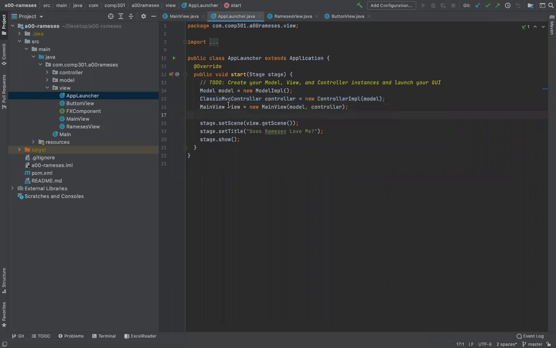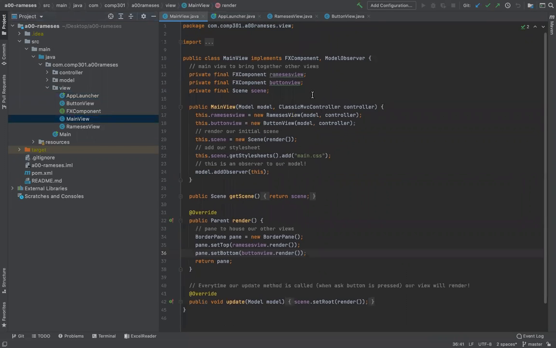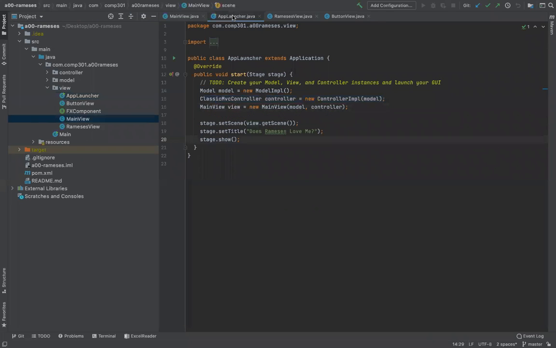And you can see here that we also now only have to create one view in our app launcher class, as opposed to creating maybe 3 or 4. And we can just pass in that model and that controller. And just to go back and highlight again, that model and controller that we're now passing in are going to be shared between all these different views. Finally, we're just going to set the scene, set the title, and then show our stage.